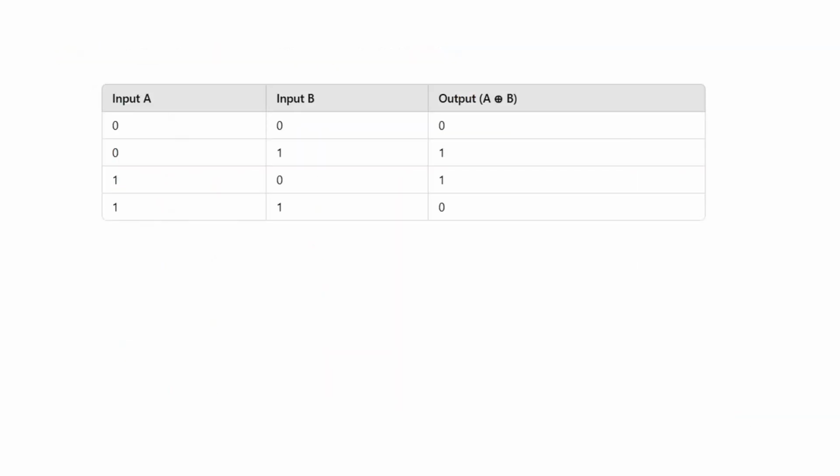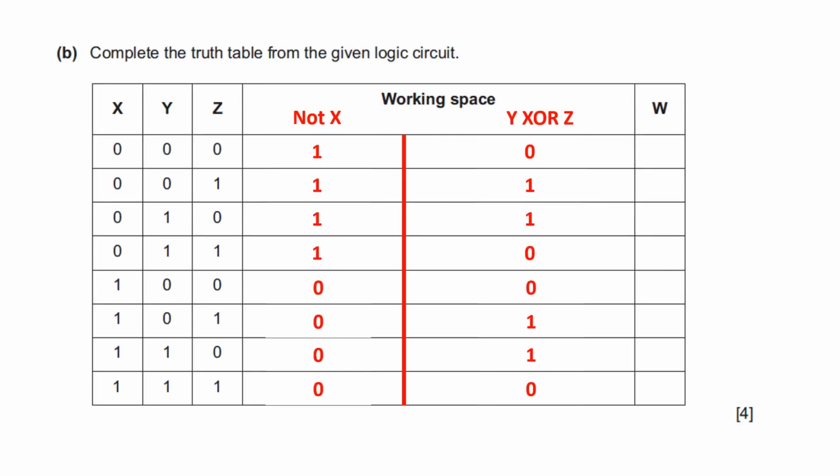And I want to see the behavior of XOR. XOR shows that if the inputs are the same, 0 0, the answer will be 0. If the inputs are different, 0 1, the answer will be 1. 1 0, the answer will be 1. 1 1, the answer will be 0. Now in this case, y XOR z. First y and z are 0 0, answer is 0. 0 1, answer is 1. 1 0, answer is 1. 1 1, answer is 0. Same input gives 0, different input gives 1.